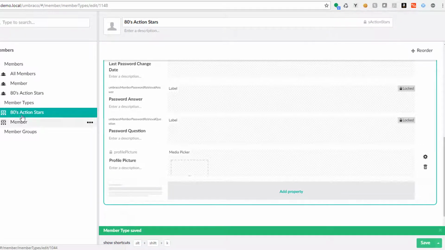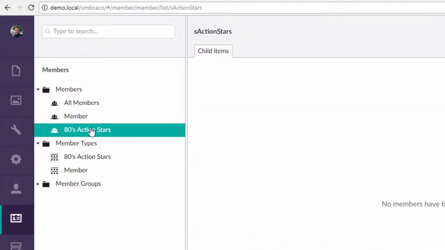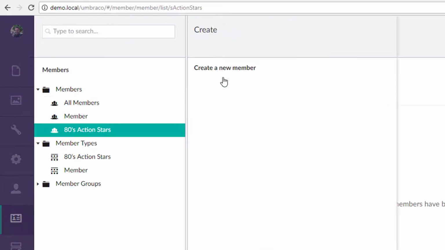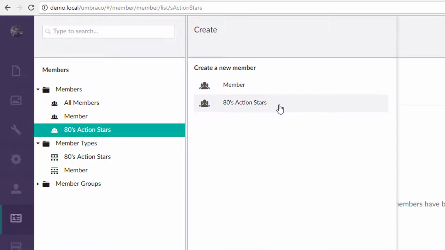Now these aren't very useful unless you can actually create one of these. If we go up here to 80s Action Stars, we can right click. Actually, you have to right click way up here, but we can create a member or an 80s Action Star. It's up to you whether you just want to take the default member for everybody on your site or you want to differentiate them with the 80s Action Stars. Keep in mind though, if you add custom properties by creating your own member type, you're going to have to keep track of the member type before accessing a property. Otherwise, it just won't be there.